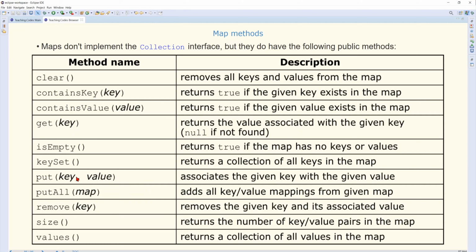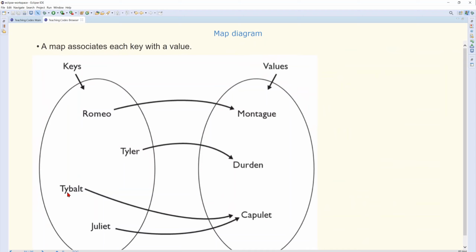Put, as we discussed, will define a new mapping between key and value. The value might have occurred earlier with another key. That's possible, no problem. As we did in here again. For example, when you first define Tybalt and Capulet, Capulet would be added into values. But later, when you say Juliet and Capulet, this time Capulet is already here in values, so there will not be a second Capulet, but Juliet will also be mapped onto the same value.